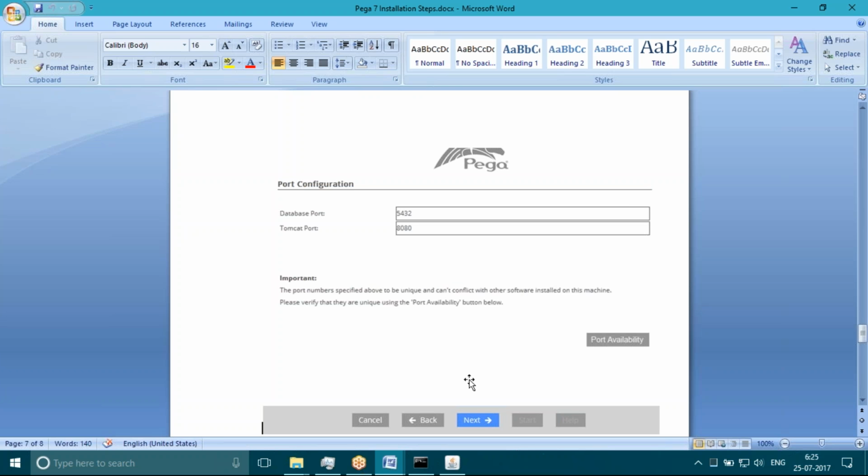Then you'll get the port configuration. Port configuration is nothing but here. So for database and server, some default port will be assigned here for Pega. So automatically it will take, no need to give it manually. Automatically from your system server, it will take the database and server port numbers. The only thing we have to do is click on this port availability button.